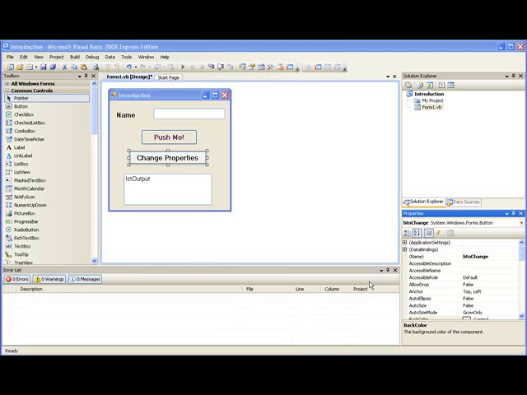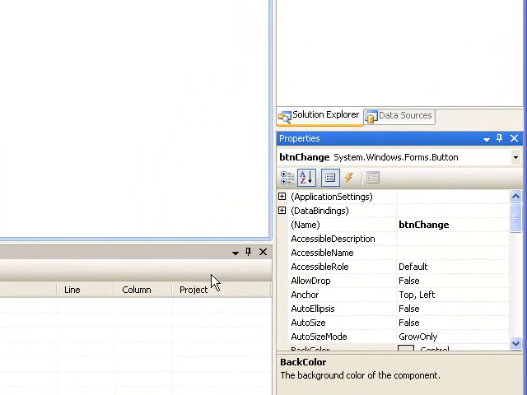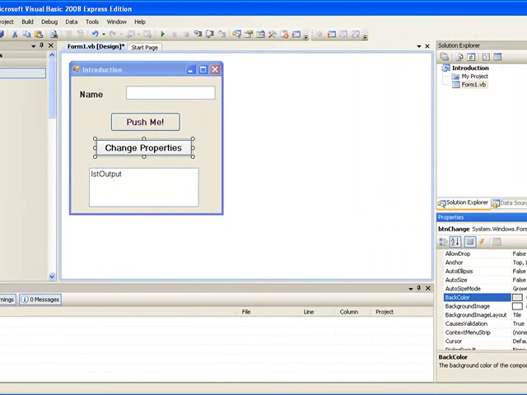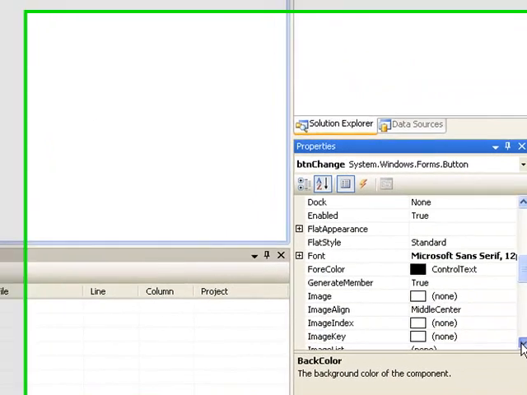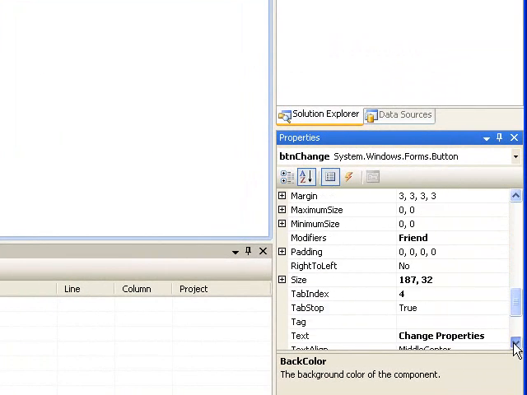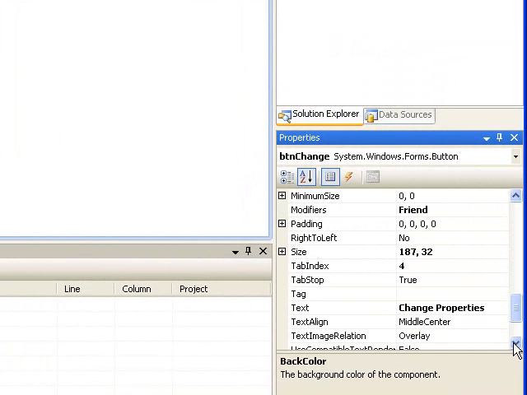In this lesson we'll use the project introduction that we used earlier. This time though we've added an extra button called btnChange. You can see the name there in the properties window, and the text property of that button is set to Change Properties with the font size 12 and bold. In this lesson we'll write our first lines of Visual Basic code, which will be instructions to change the properties of some of the controls on the form.